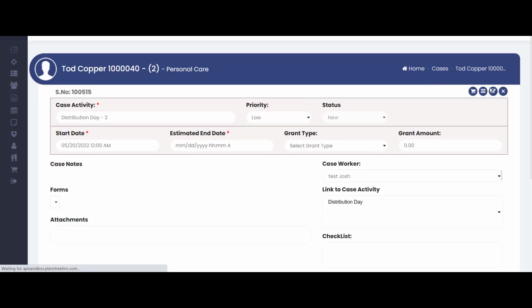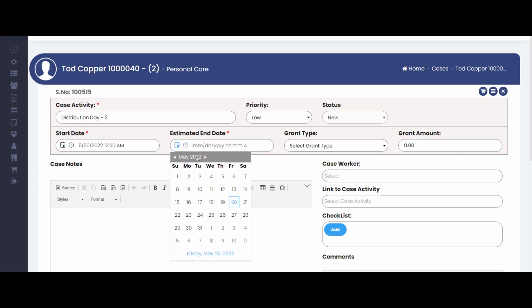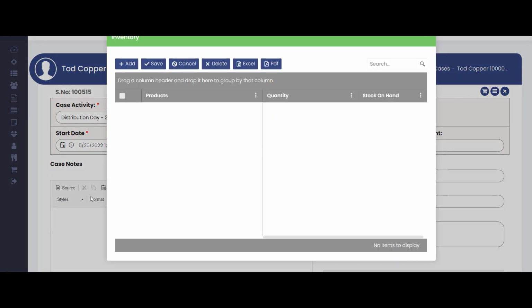We'll do the regular case management items of going ahead and assigning a completion day for it. But I'm going to go over here and click on inventory. And here I'm going to add the items that were distributed to Todd. So let's say first from the drop down list we've got a toothbrush. Let's say we gave him 10 of those. And then we add another item, and along with that we gave him toothpaste. And let's say we gave him 2 of those.